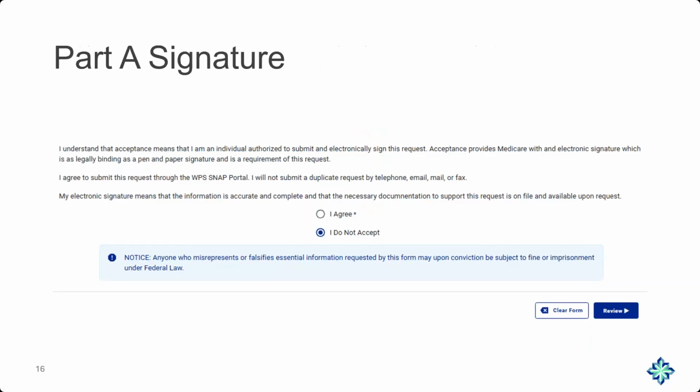Now at the bottom of the form, it's where you're going to provide your electronic signature. The system will default to the radio button in front of the I do not accept. So you will need to review the disclosure statement and indicate if you agree to the terms. You can then select review in the lower right corner to review the information.